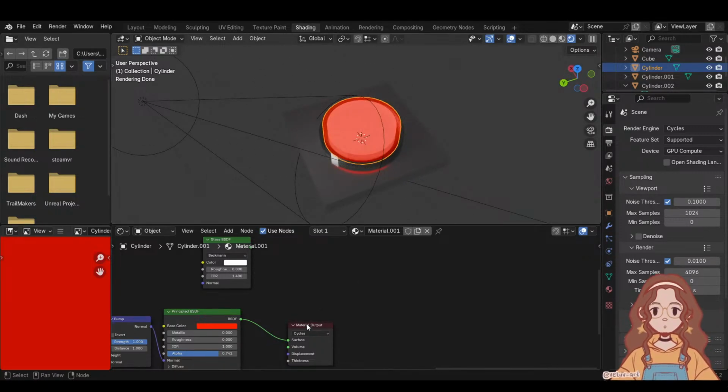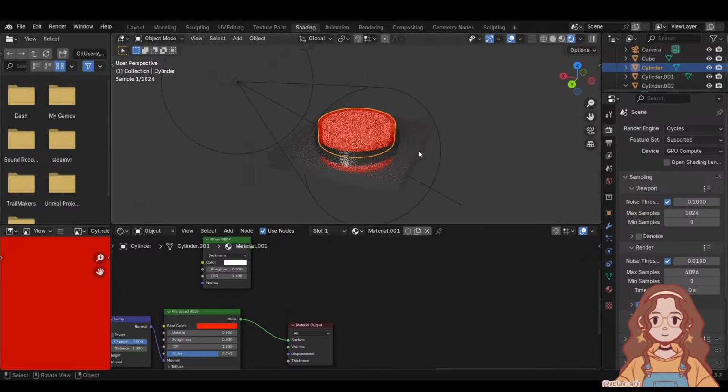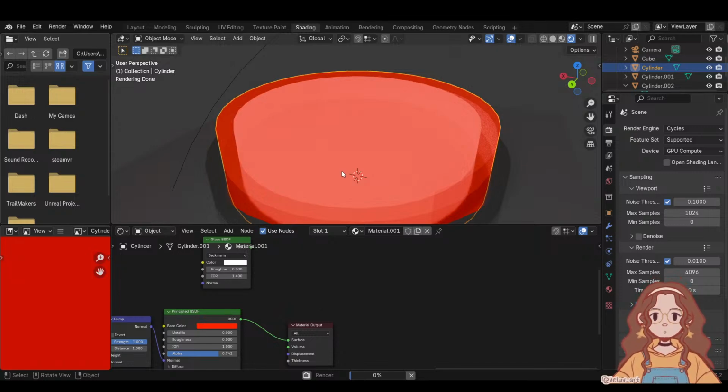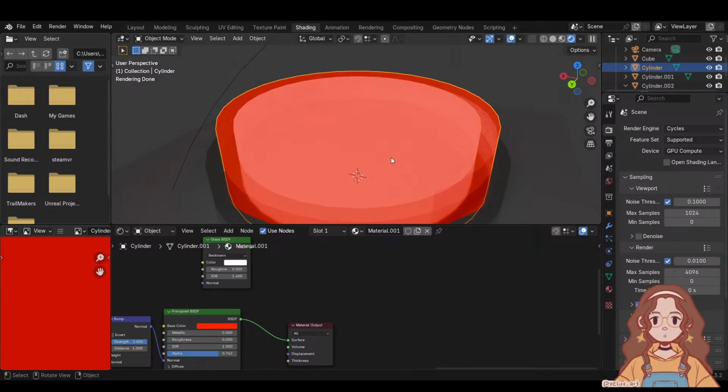That actually looks so much cleaner. Holy. Look at that. For a start, that's not bad at all. I did not expect, it's simple, but it turned out really well. Maybe now I can animate it.